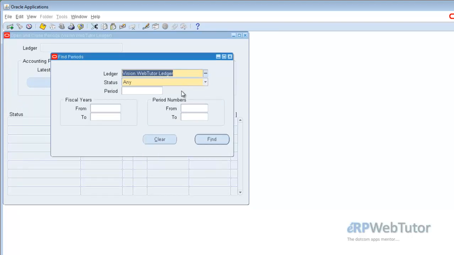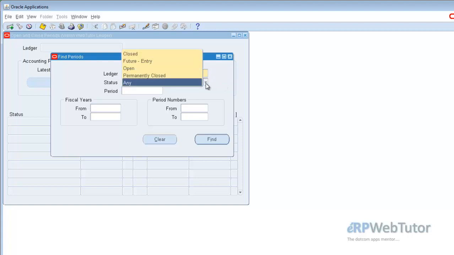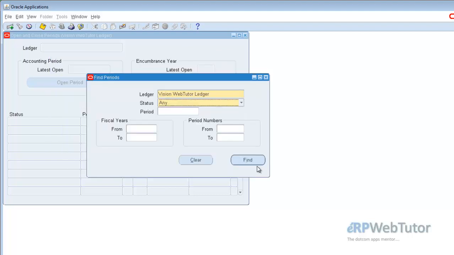So in this form we can see that we first need to query the particular ledger for which we intend to open or close the period. In our case, the name of the ledger is Vision Web Tutor Ledger, and we can either see the periods with all the status, or we can filter periods of a particular status. So in this case, let me see the status of all the periods. So I'll say find.